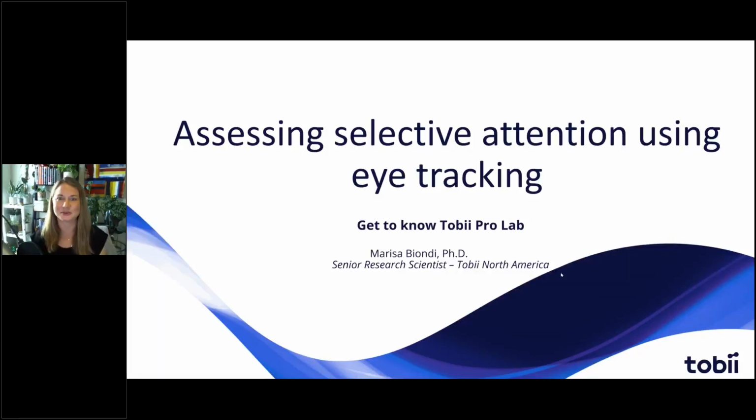Get to Know Tobii Pro Lab. Today we're discussing screen-based eye tracking using the Flanker task. We've also hosted other tutorials like this in the past, including using Tobii Pro Lab with our wearable Glasses 3 recordings. The recording for that tutorial and other awesome webinars can be found on our Tobii Resource Center.